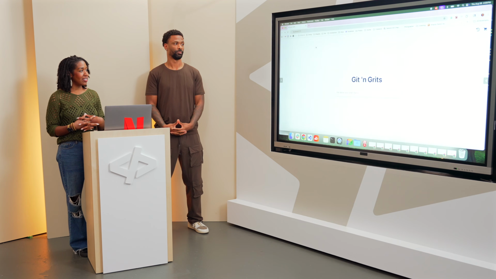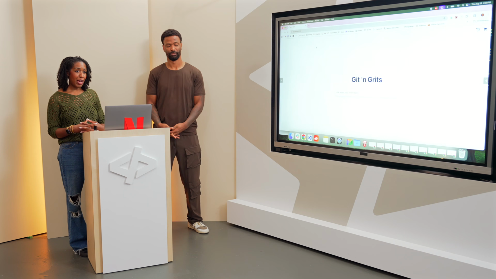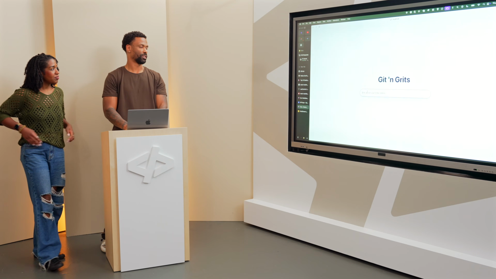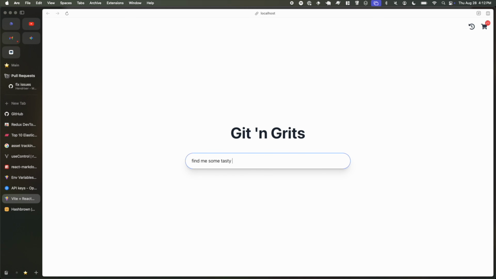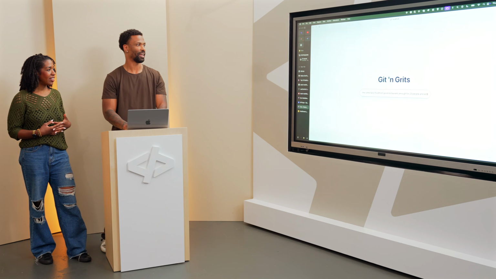This is Getting Grits. This is a food delivery app. We chose to keep things simple because we really wanted to lean into the Hashbrown way of let's get rid of the nav, let's get rid of all the things, and let's just get down to business. Let's do something more interesting. So find me some tasty food for 20 people and add it to my cart.